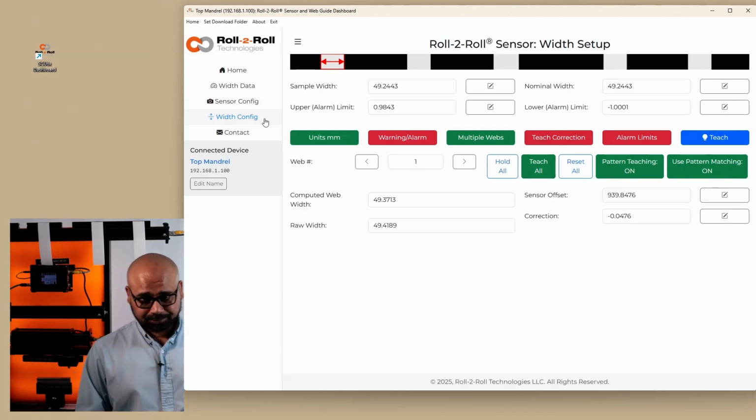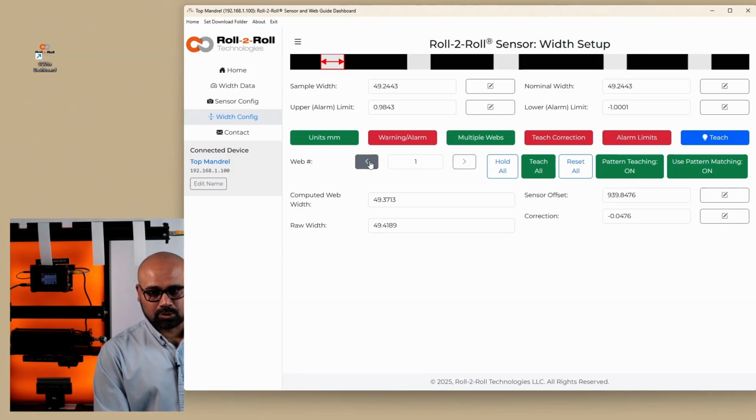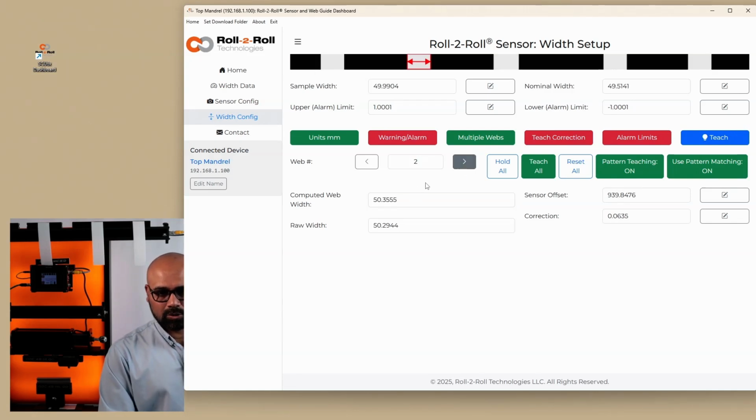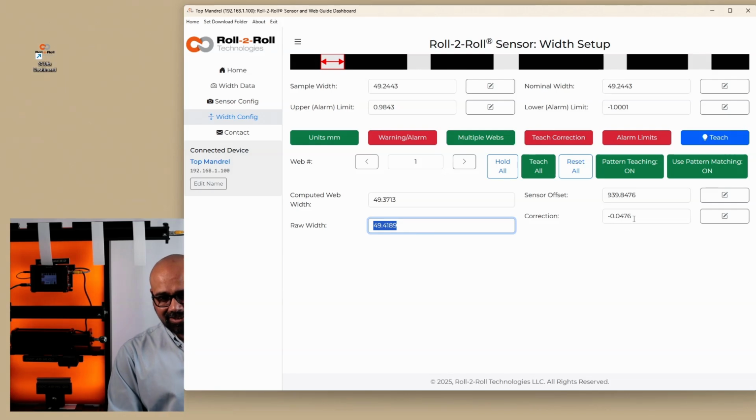on the screen. So again, to go through the widths, you can press this icon here, the arrow keys, and it's telling you what web width we have. So width 5, and it's allowing us to scroll through there. The computed width is the actual measurement. When I go to the next one, you see different measurements for each of those. And the raw width is what the sensor is measuring. Then you add that correction and you get the computed width. So that one is also available here on this.